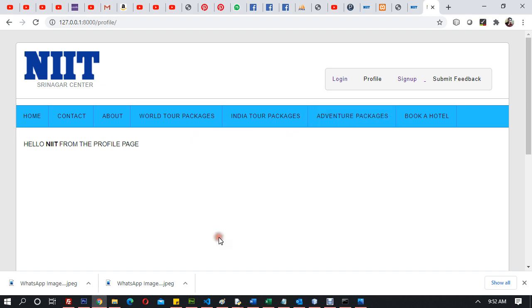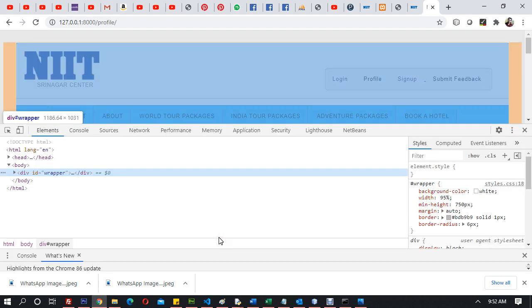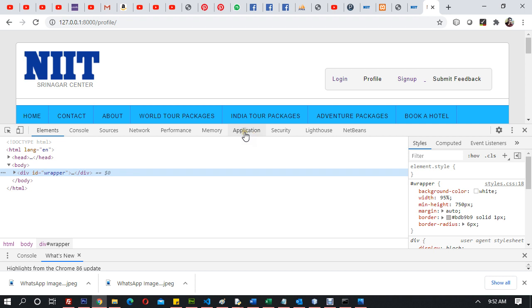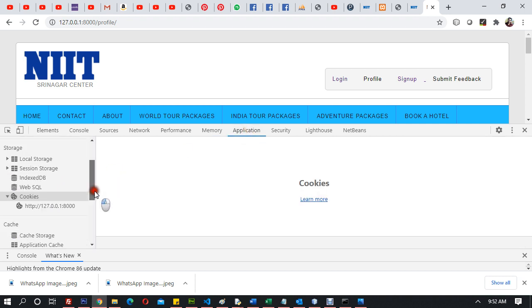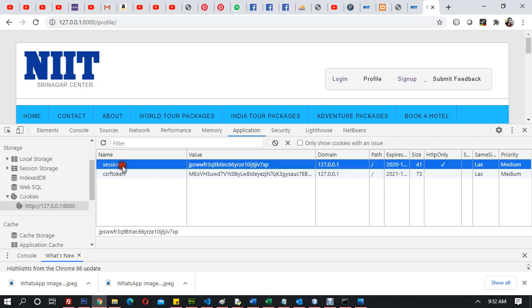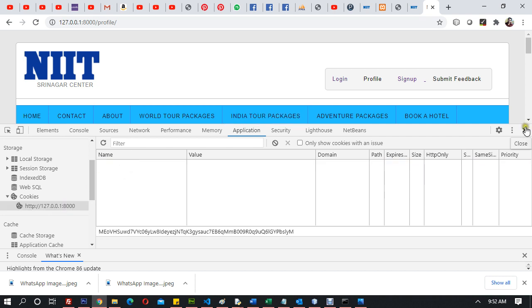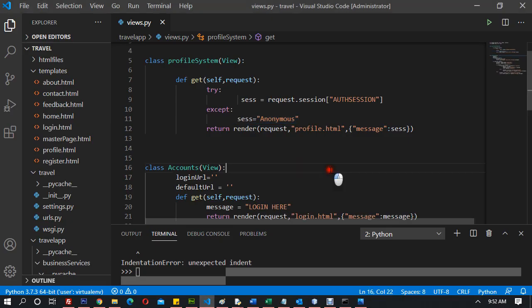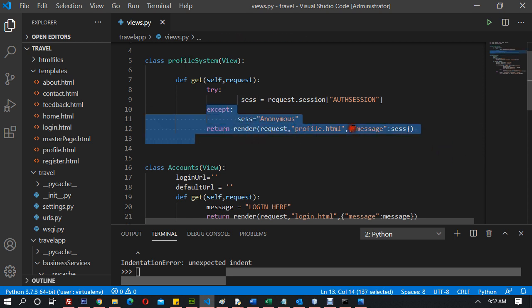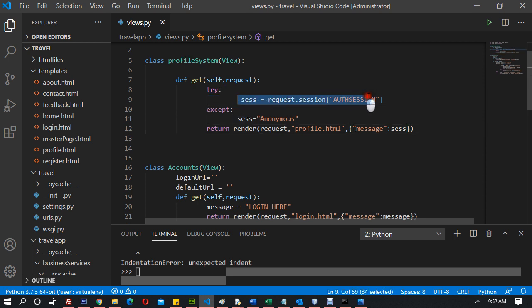So now let's inspect element, go to application cookies, and let's delete a cookie, and we're getting hello anonymous from the profile page. So now you can clearly see SESS takes anonymous if there's an exception. When is the exception going to happen? Only when there is no session, when the session has not started, right?